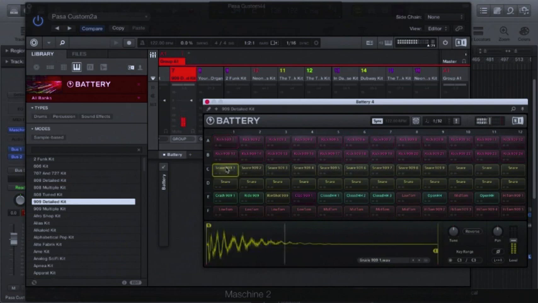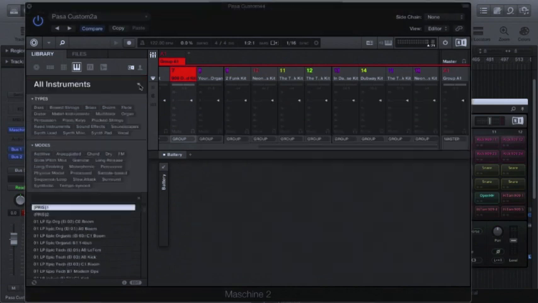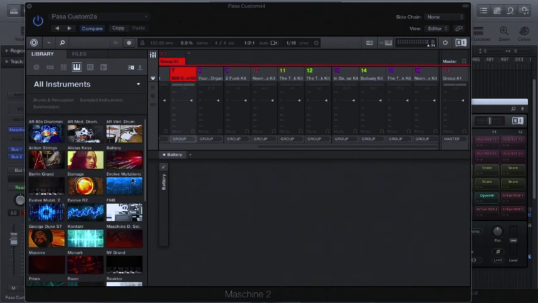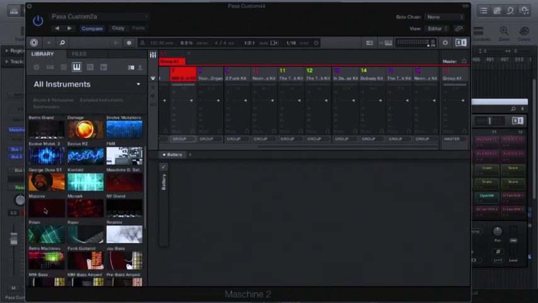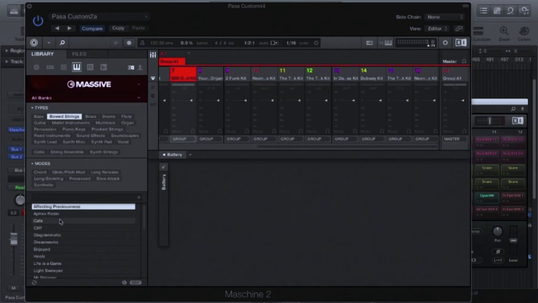So in order to change it, we just drag any other sound we'd like to have into that C1 box. And this can also be done with instruments, not necessarily just with Battery. So let's say I'd rather have a string sound coming in there. So let's say you'd rather have a Massive sound. You can click Massive, choose any sound.